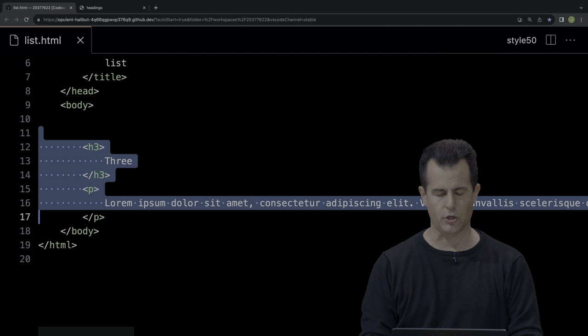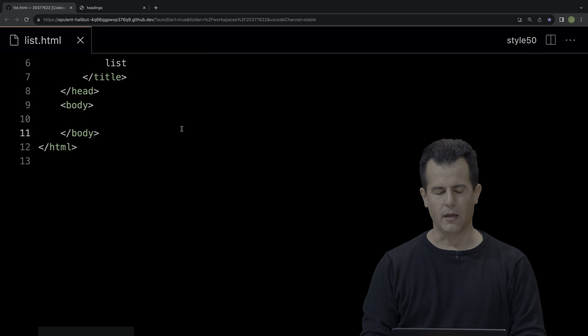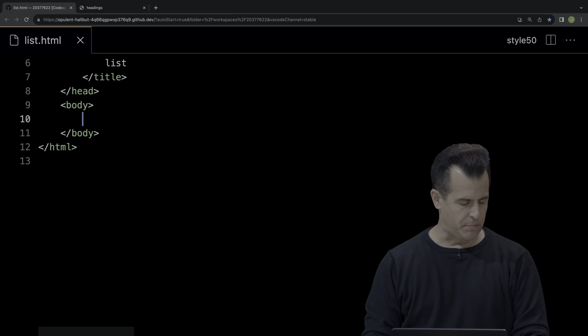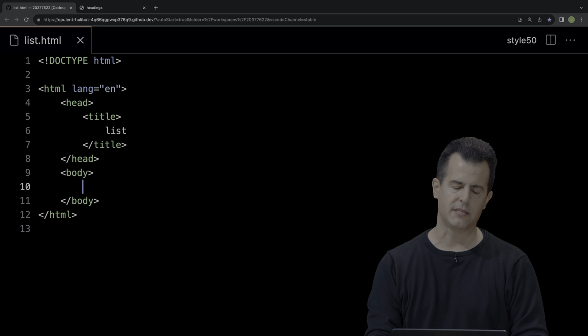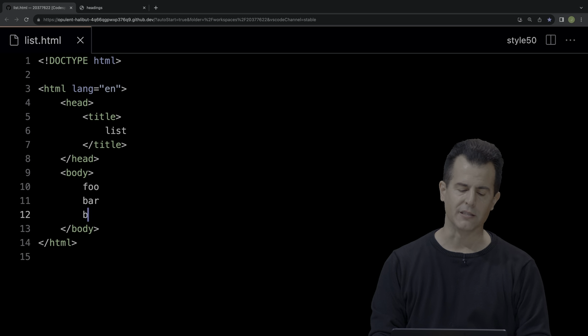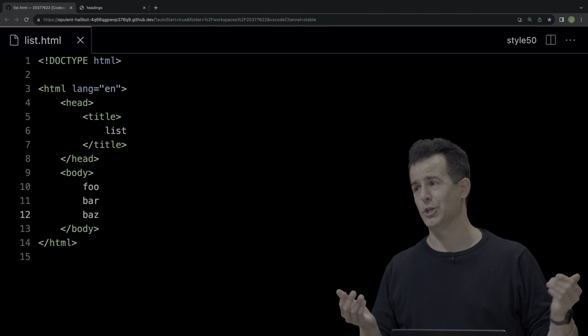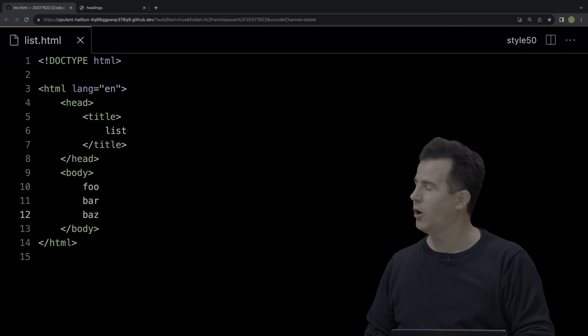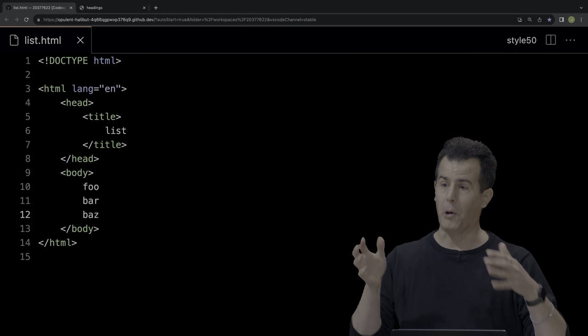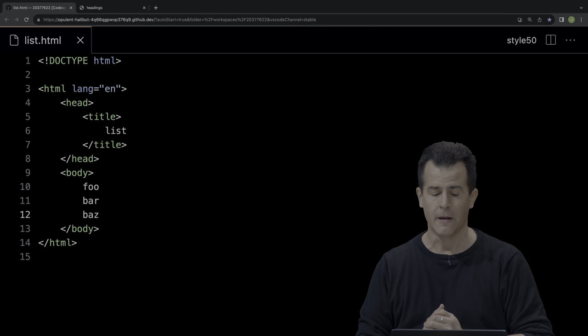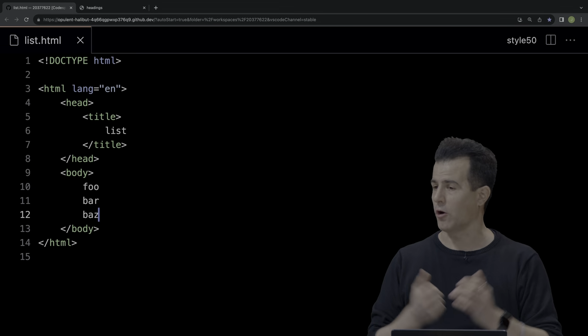So now I'm sort of back to where I began. And then inside of the body of this page, let me go ahead and make a list, like foo, bar, baz. If you've never heard these words, these are like computer scientists' go-to words. Like a mathematician might choose x, y, and z by default. CS people tend to go with foo, bar, and baz for historical reasons. So here's a list of three arbitrary words.